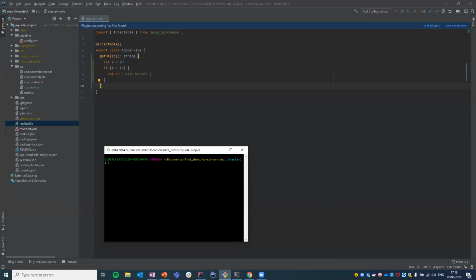Another thing that I've already set up for the demo today is a Git repository for our application, because we need it for the Jenkins server.